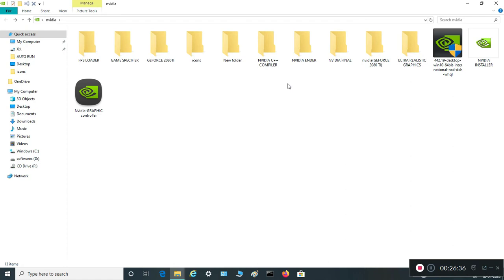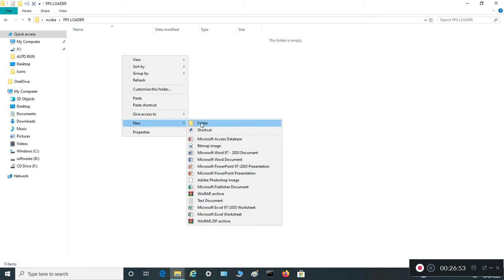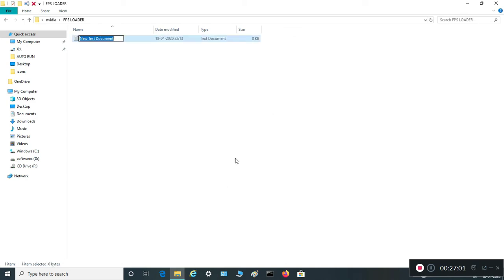So now I will start programming the FPS loader. Remember, I am not programming alone. Someone is helping me from behind. I have explained this briefly. Anyway, I am starting the programming. I'm adding a text document, naming it FPS file.